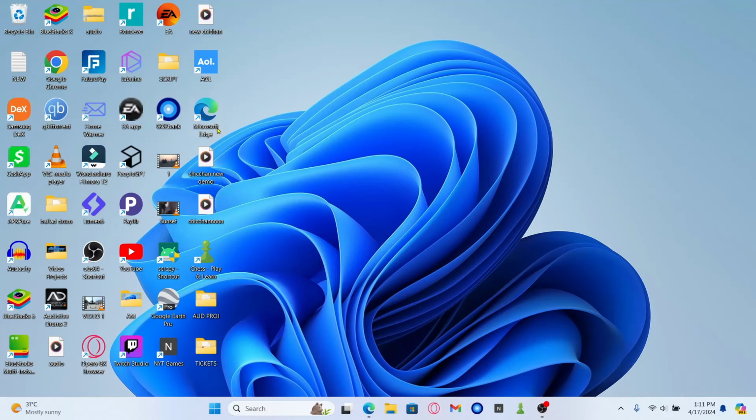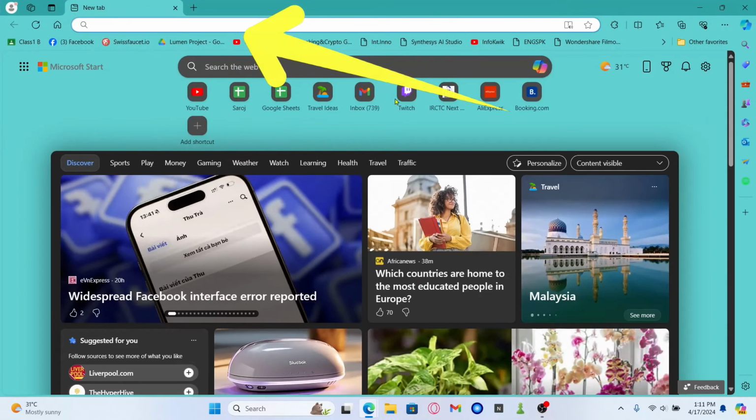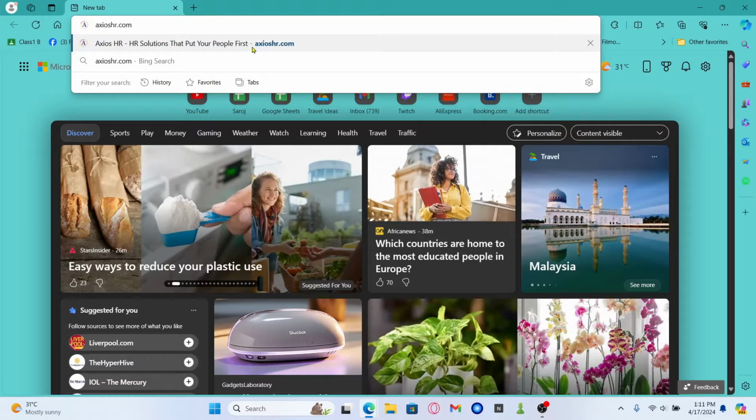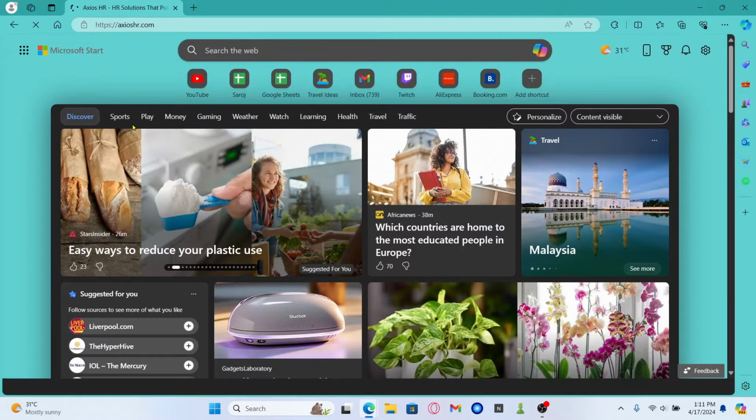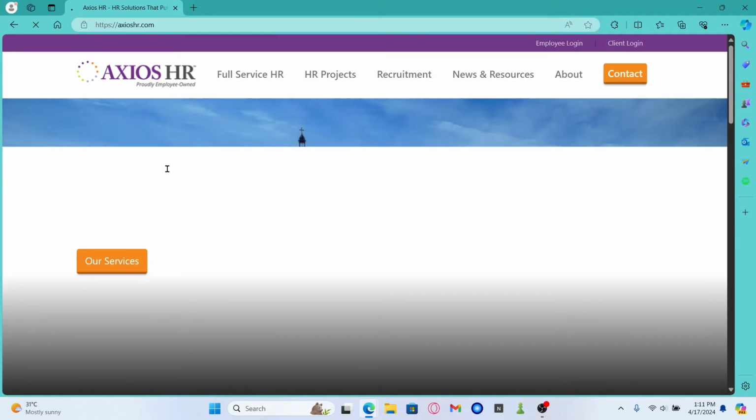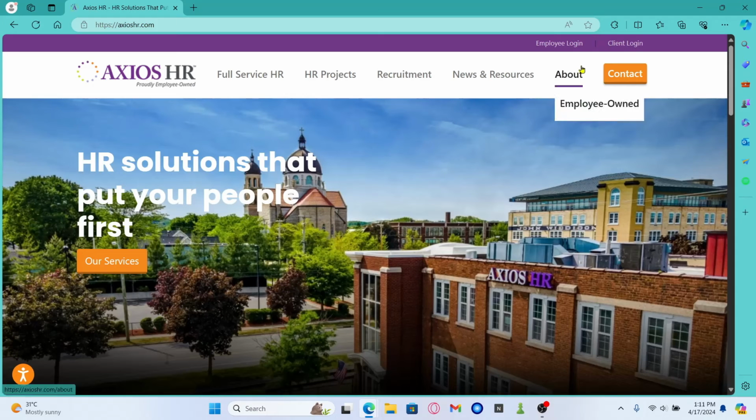First of all, open up your web browser and then in the address bar type in axioshr.com and press enter. You will now be taken into the official website for Axios HR. Now if you're a client, then click on Client Login at the top right corner, or you can also click on Employee Login at the top right. After clicking on your appropriate login portal, you will be taken into the login section.